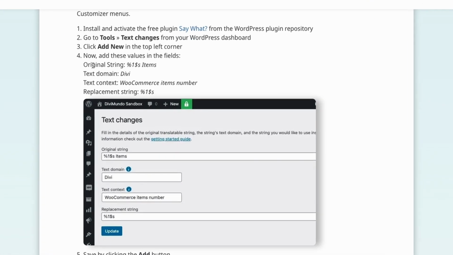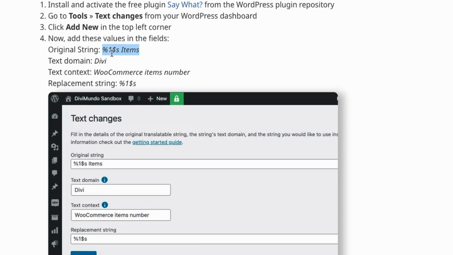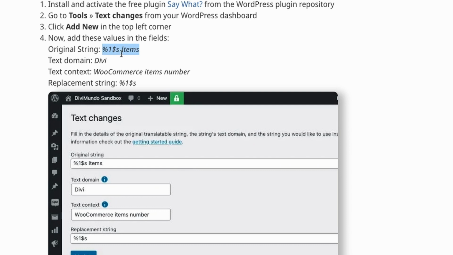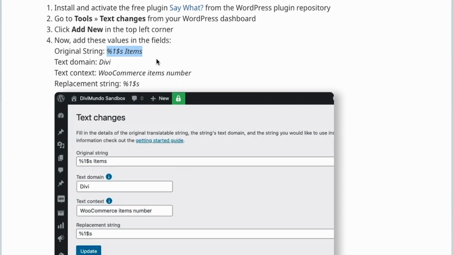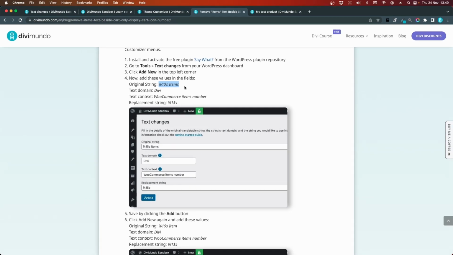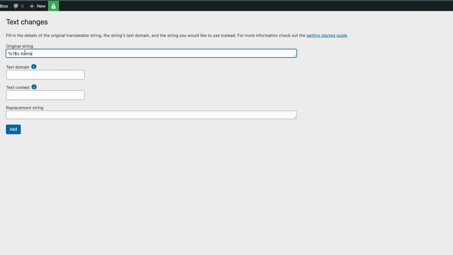So the first is the original string, and that's percentage sign, a 1, a dollar sign and an S, and then a space and items with capital I. So just copy this text string. We will copy and paste this into the original string.